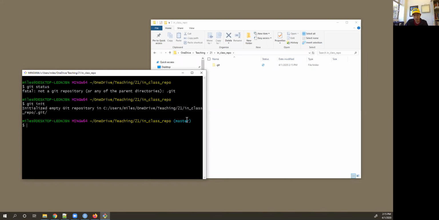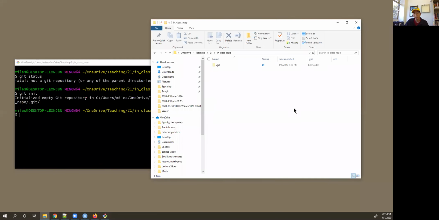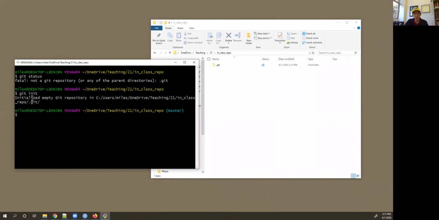And here it says master. This tells me that we are on the master branch. If you look in the folder, it has created this .git folder, okay? You only need to type git init once, only to initialize and tell it that this is a Git repository.